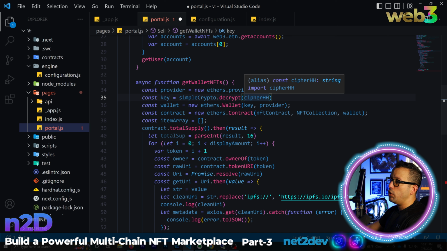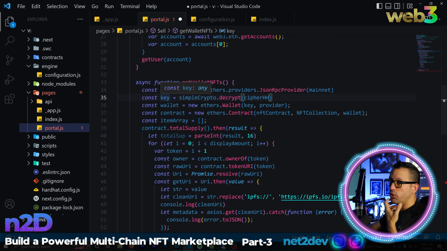It's going to grab the ciphered private key that I just imported and will convert that, or it will store that unencrypted into key, and then I can call this here. Okay. And that's it.